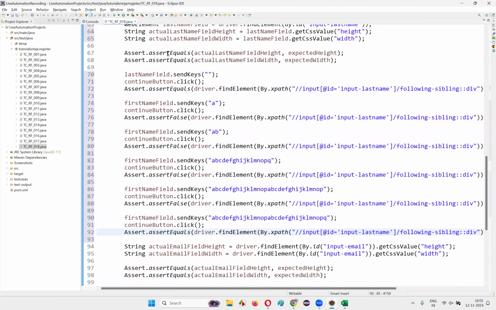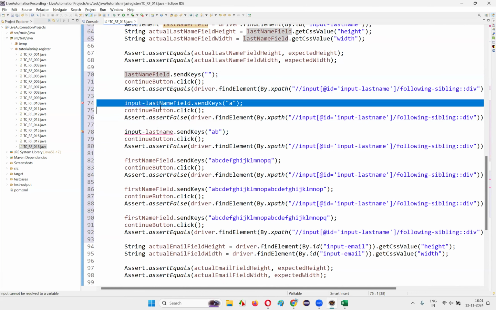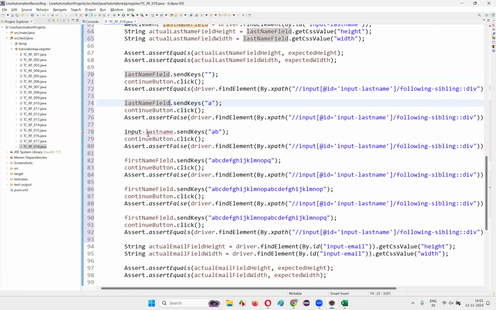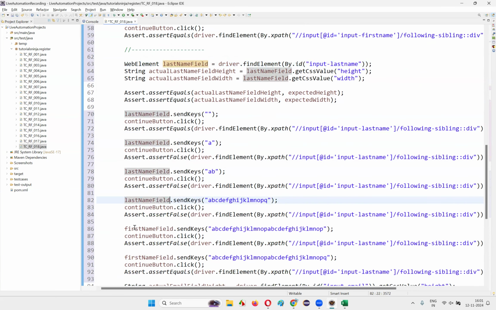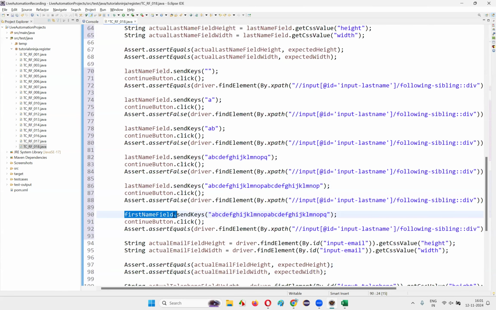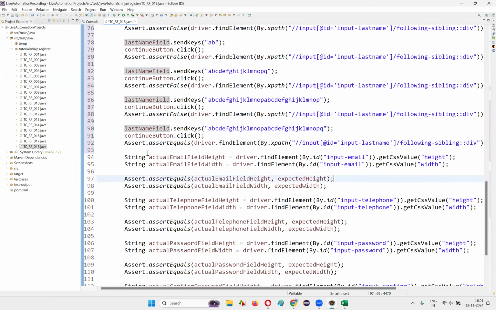Okay, so last name field dot send keys, continue button. Warning message should come, single character. Warning message should not come. Here last name field dot send keys, and likewise in each place, last name field dot send keys. Just have to update it. That's it. Remaining all are the same. Done. Okay.